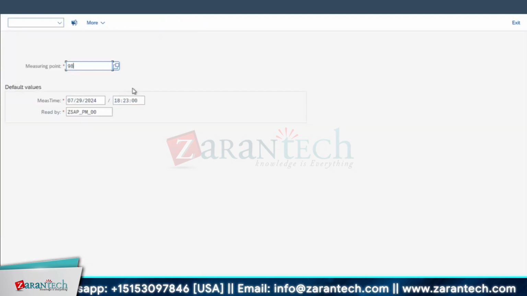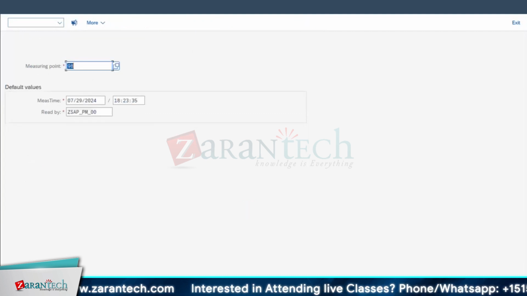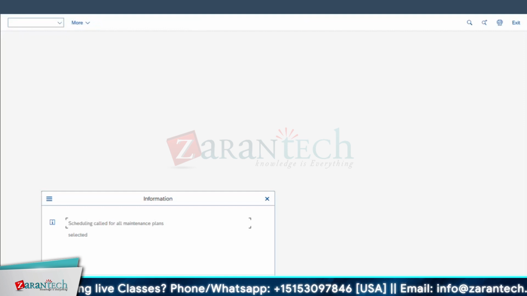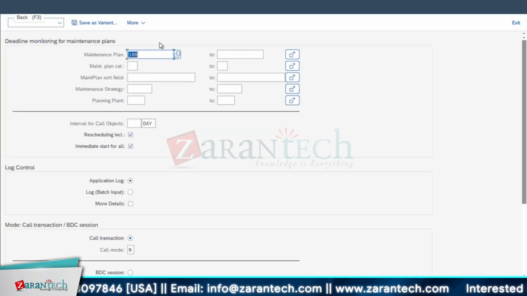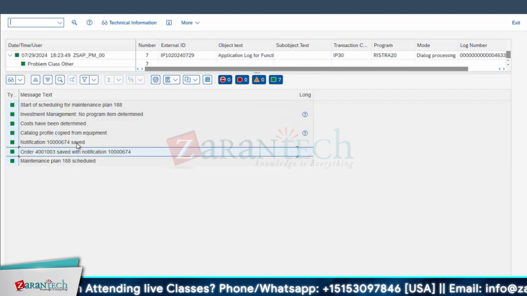So let me go to this document again. Straightforward, I'll increase it to 450. So save it. Okay, go for the display. Okay, execute now. So the order got generated. Okay, this is the single cycle plan, only one cycle.